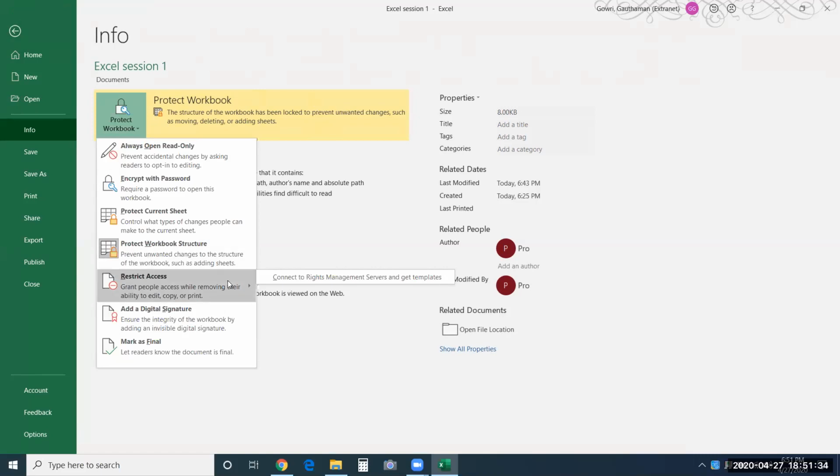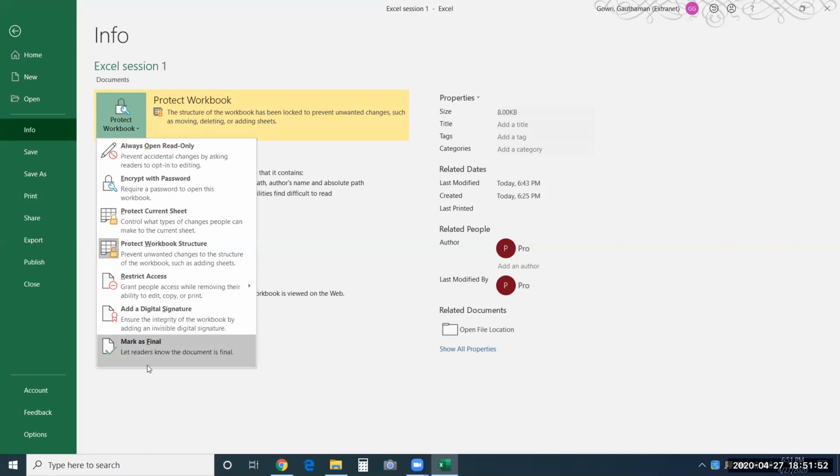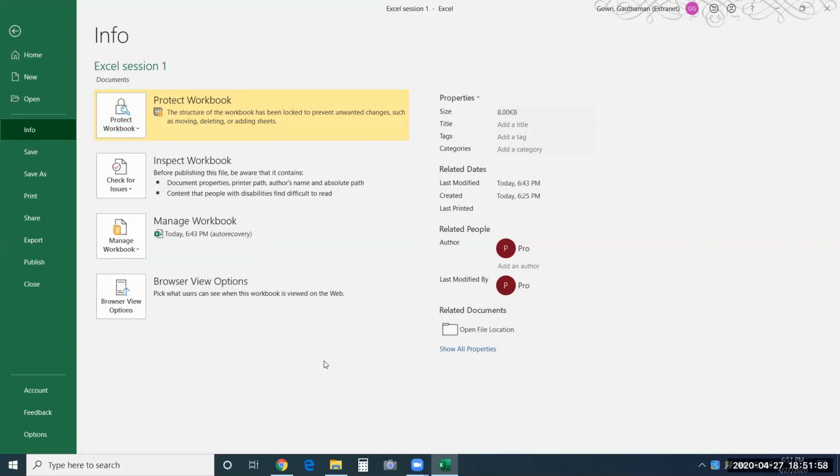You can restrict the person to make or touch few sheets, adding a digital signature. Marking as final is just to make sure nobody will be able to make any changes to your data. So once you mark a file as final, you can only read the data, you can see it, no changes are applicable to it. So that's the option of it.